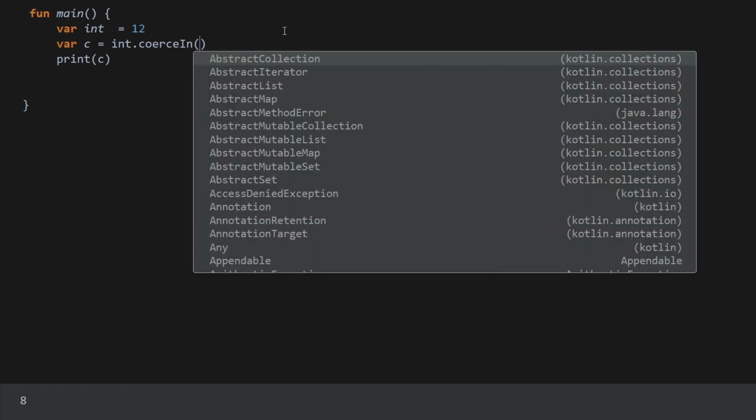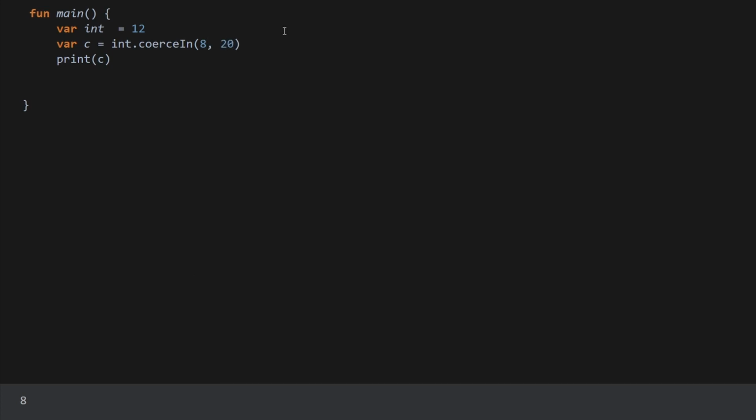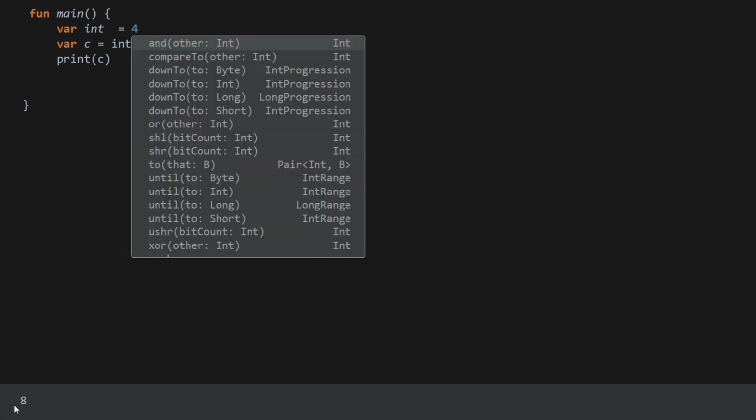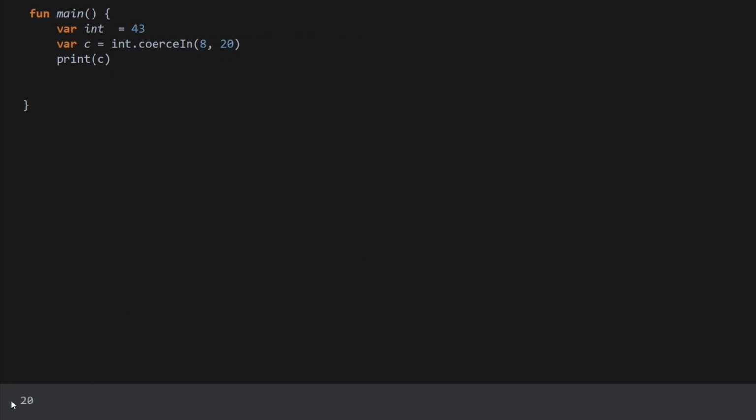So let's say that we want this value to be between 8 and 20. And this, of course, should print as 12, because 12 is in between this range. There we go. But if instead of 12 we had 4 over here, then we are printing 8. And let's say we have 43, then we are printing the maximum of the allowed range.